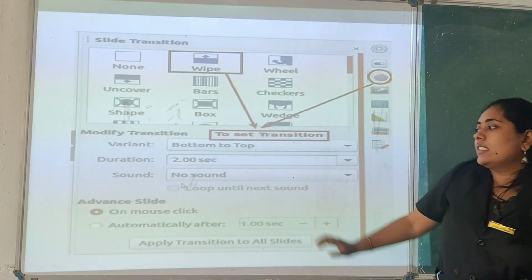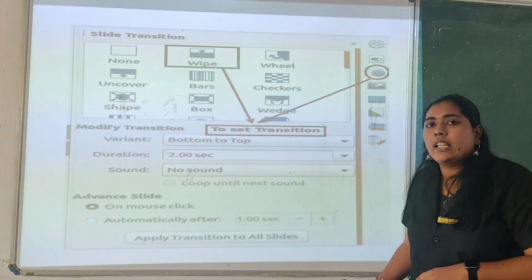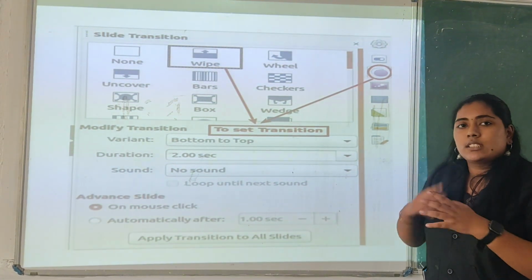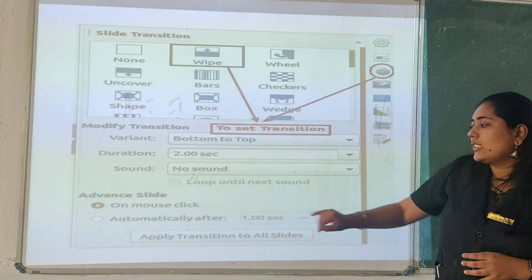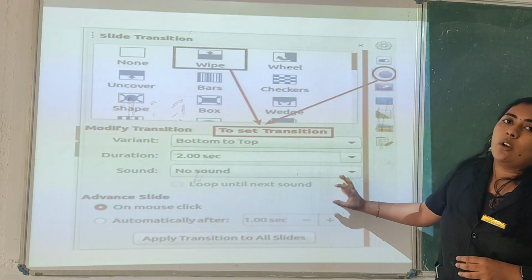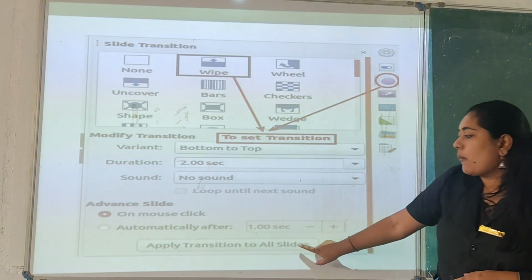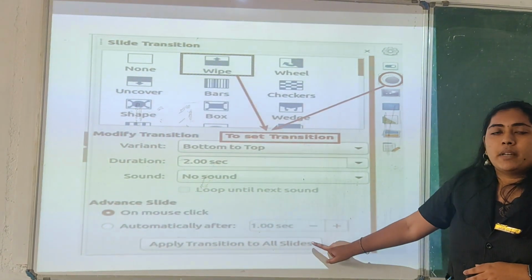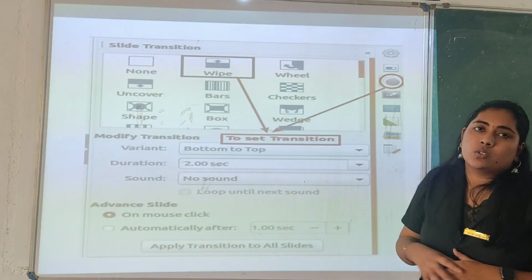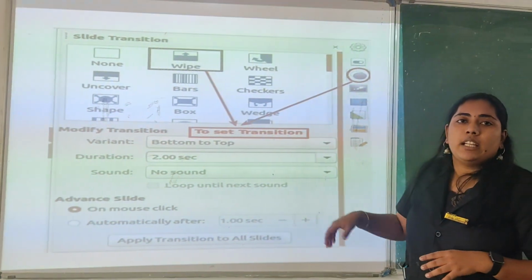And here, see the advance slide option. You can choose on mouse click, or automatically after a set time. Each and every time by clicking the mouse, the slide changes, or else after a time. See, we can display each slide for 1 second. Okay. Then apply transition to all slides. By clicking here, we will be giving this effect to the whole slideshow. Okay. This is how we are working with the Impress.